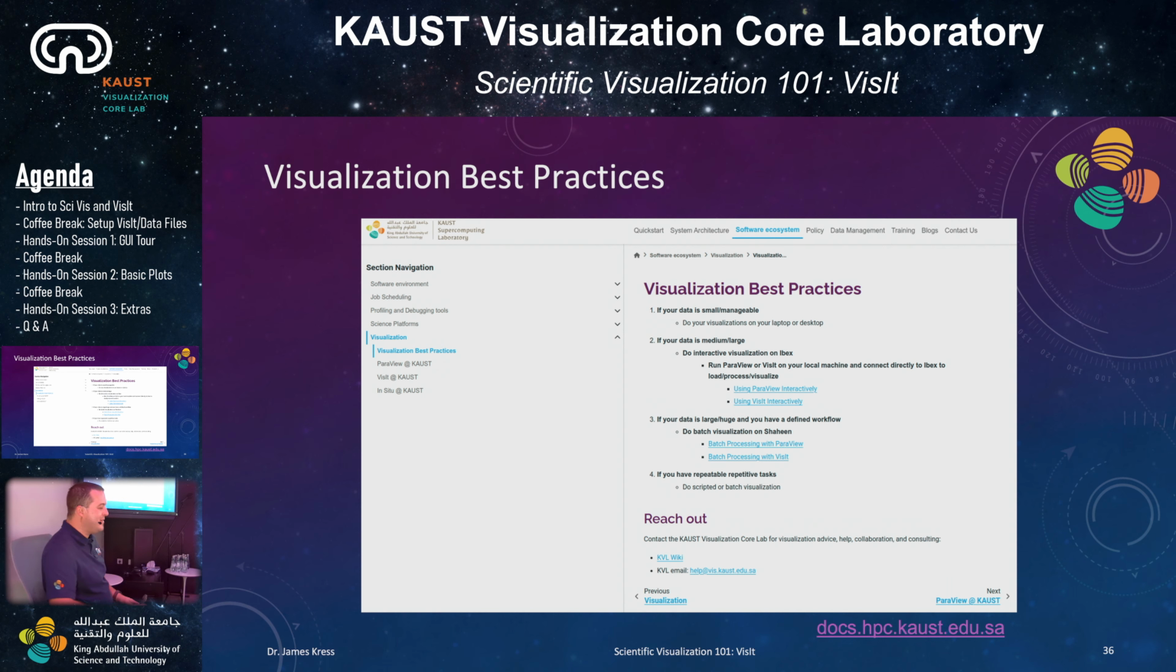When you're thinking about visualization, if your data is small or manageable, so we had a question earlier, how do you manage large data? If it's small or manageable, stay on your laptop or your workstation on your desktop, because you're going to save yourself a lot of headache. Moving to Ibex or Shaheen is going to introduce a lot of complexity, a lot of other issues that come with working on large iron. But if your data starts to become medium or large, interactive visualization on Ibex is great. You can do exactly like we did today. You have the GUI on your laptop. It's connected to Ibex, but all the processing is happening on Ibex, and it's just sending you images over to your laptop.